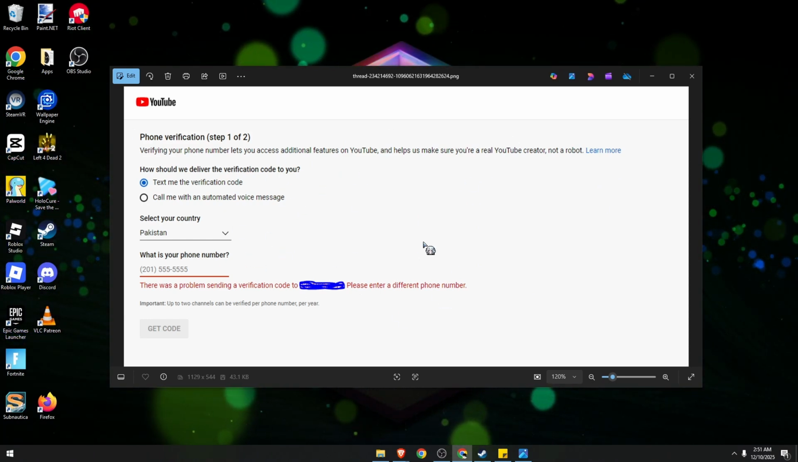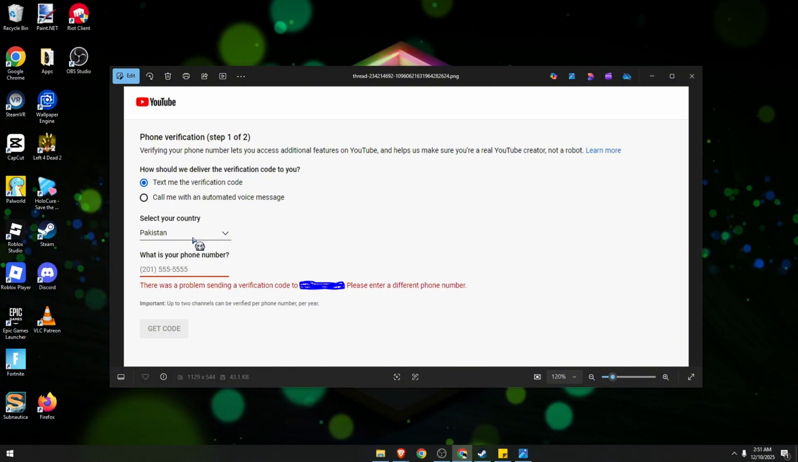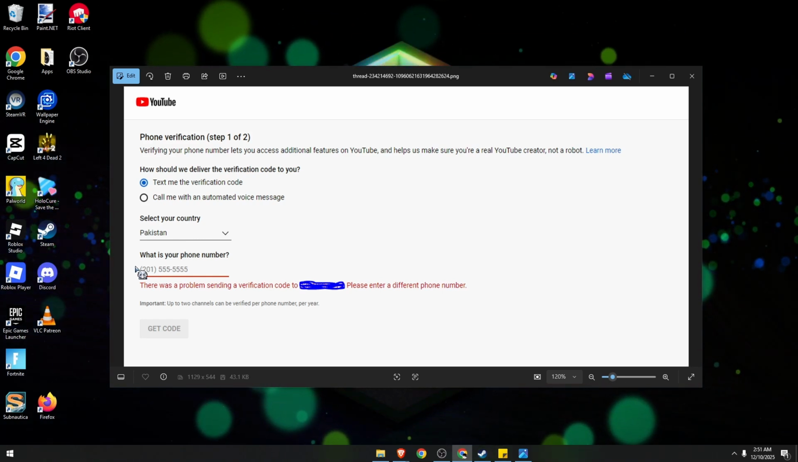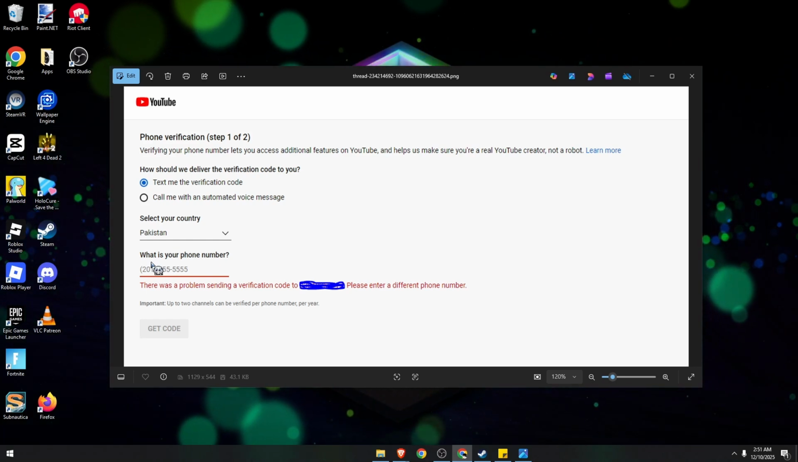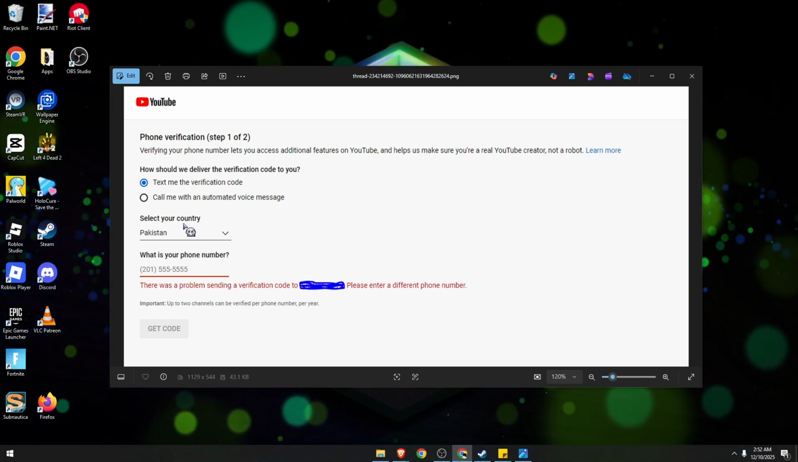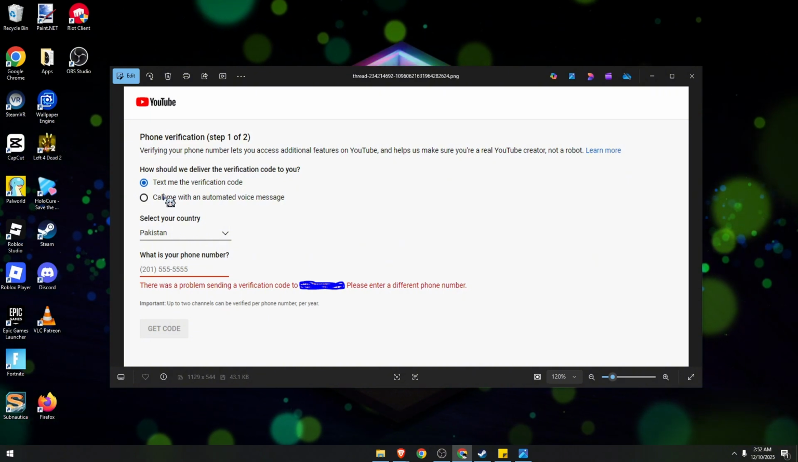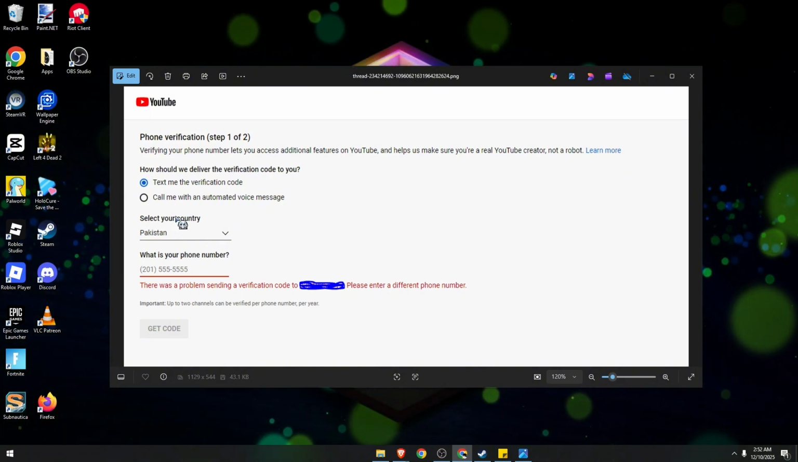Then once you're on this section, choose your country first and then enter your phone number in the exact same format shown under the field, including the brackets if they appear, which is going to be your area code and then following your phone number. Okay. Now, instead of selecting the text me the verification code, choose call me with an automated voice message instead.